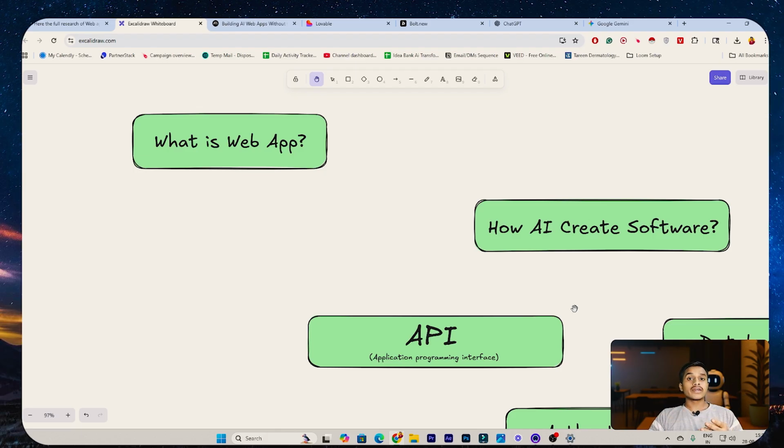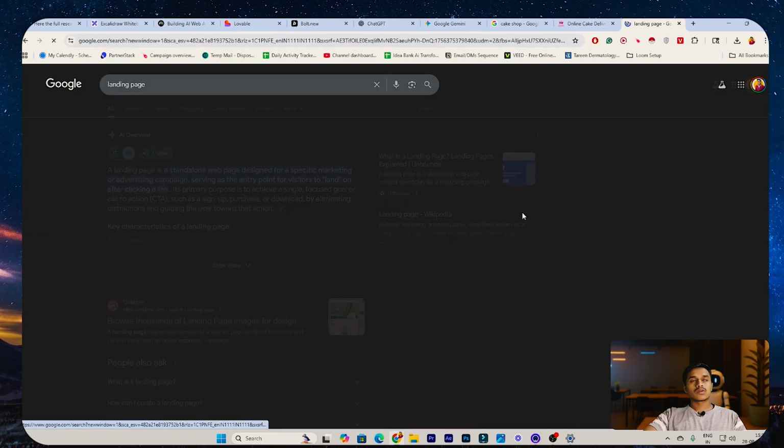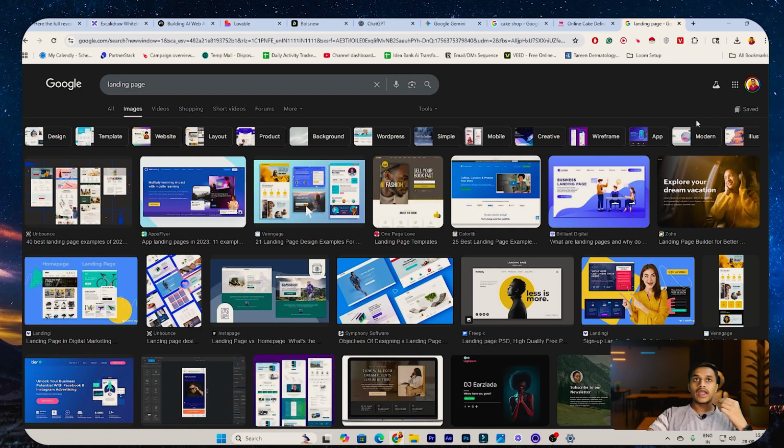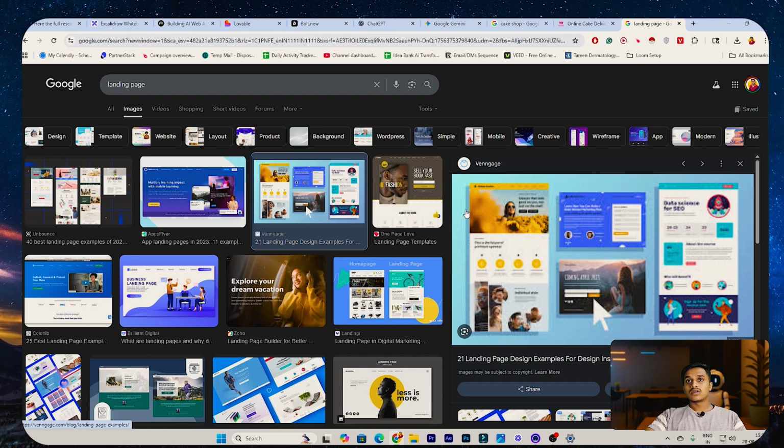The third category is the landing page. I want to show you some examples of landing pages. You can see these types of websites are called landing pages, where all the information related to you and your business is given. This is just your business card in a digital way. So this is the landing page section.